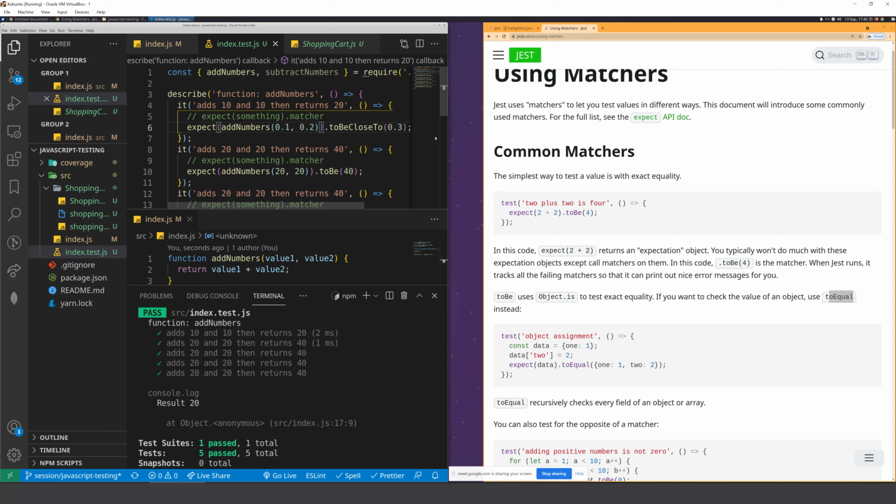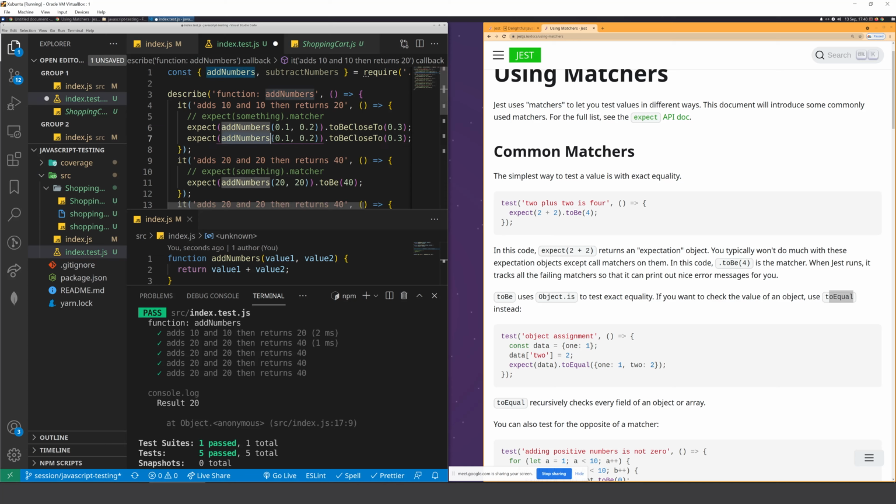Then you get toMatch. If you know JavaScript and regex, or regular expressions, it's a way to check for patterns in strings. So what you could do, if we had a string function here, let's just imagine there was a checkString function. Let me add that anyway.